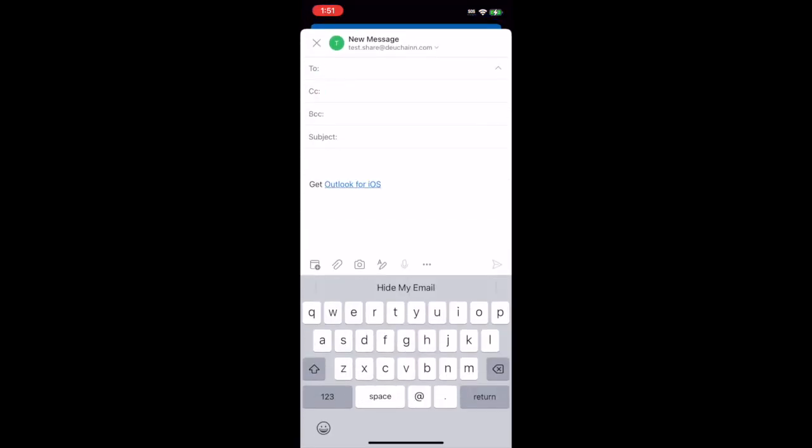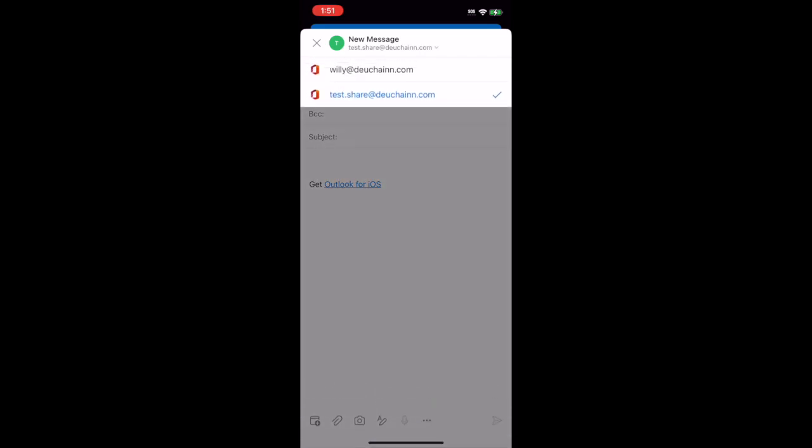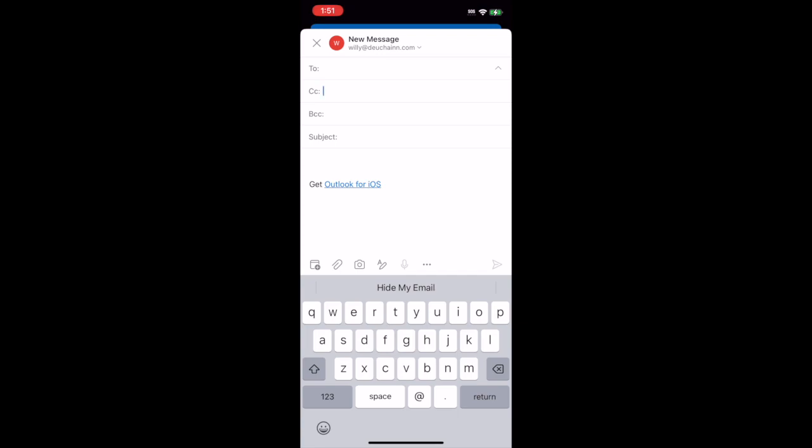Now when you create a new message, you can select between the primary inbox and the shared mailbox to choose the sending address.